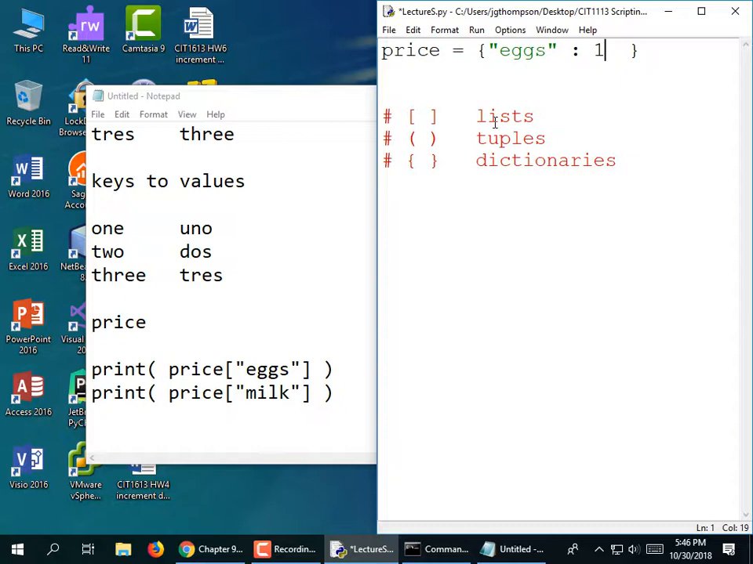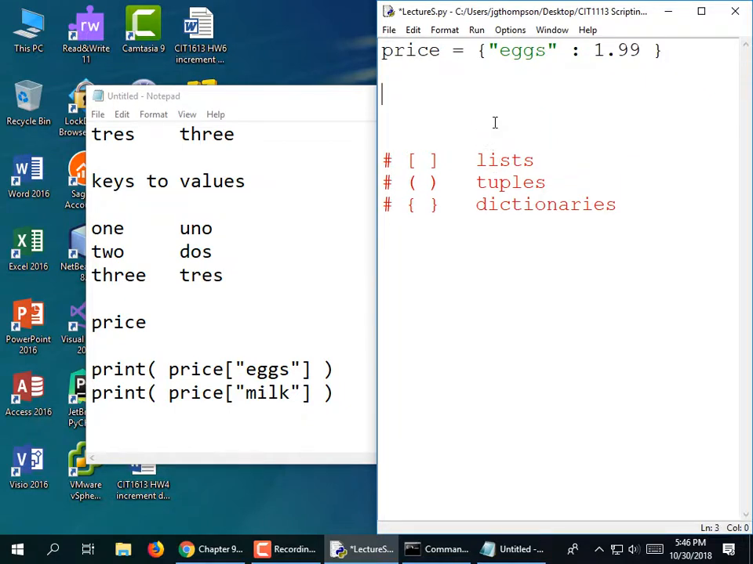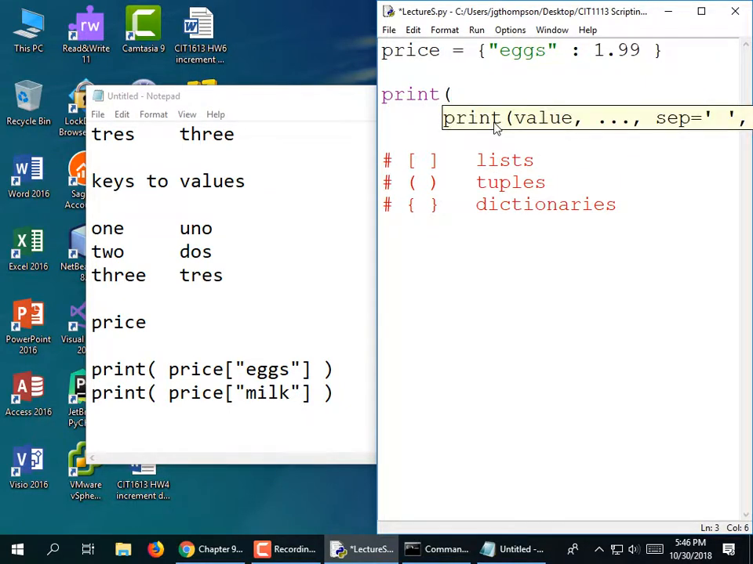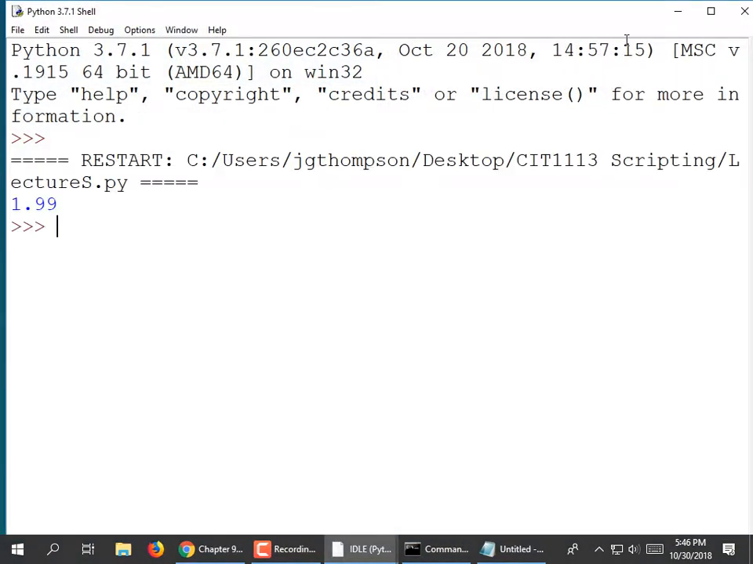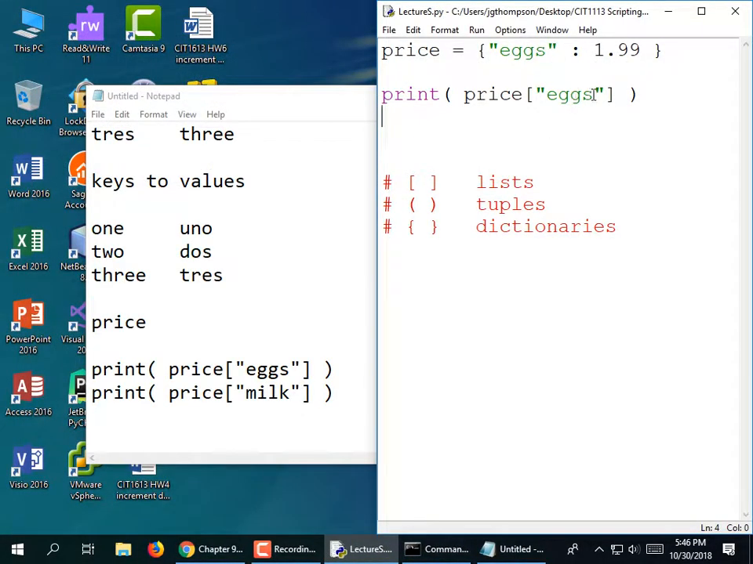Okay, so I'm going to say that the price of eggs is $1.99, whatever. So if I want to print the price of eggs out, print price, quote, eggs, like that, it should print $1.99. And it did.